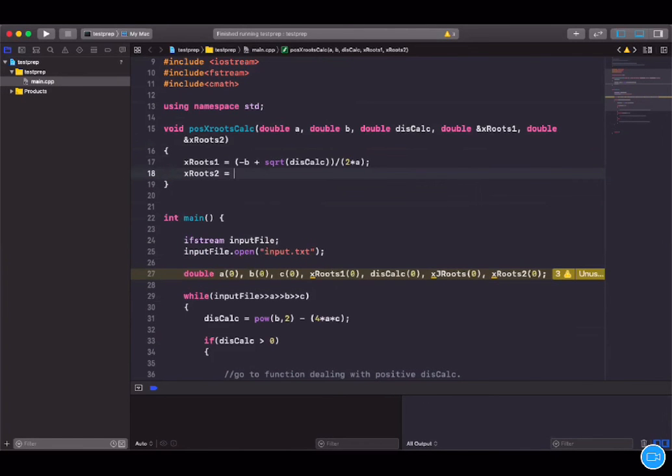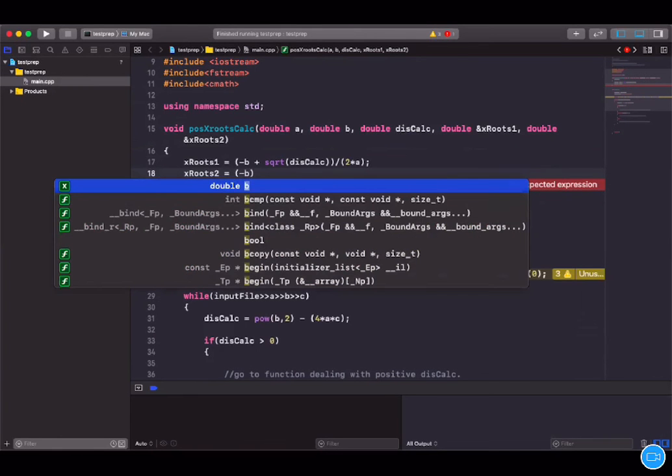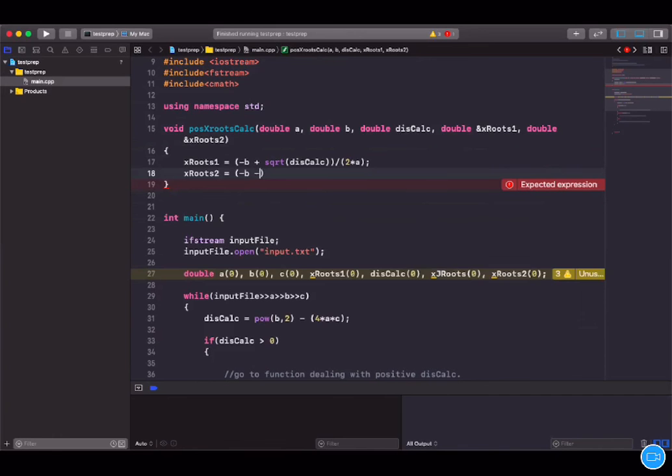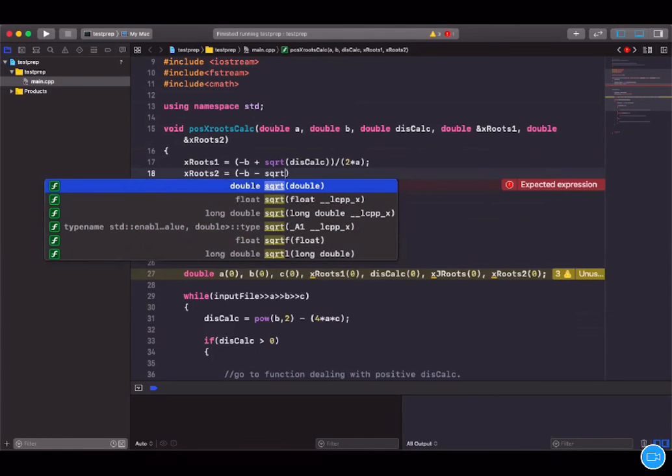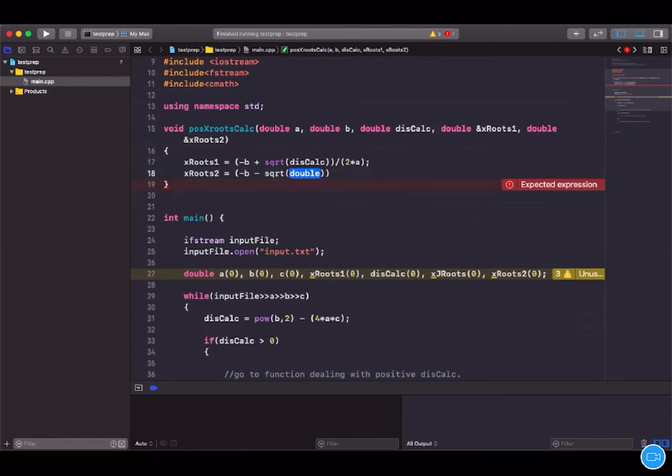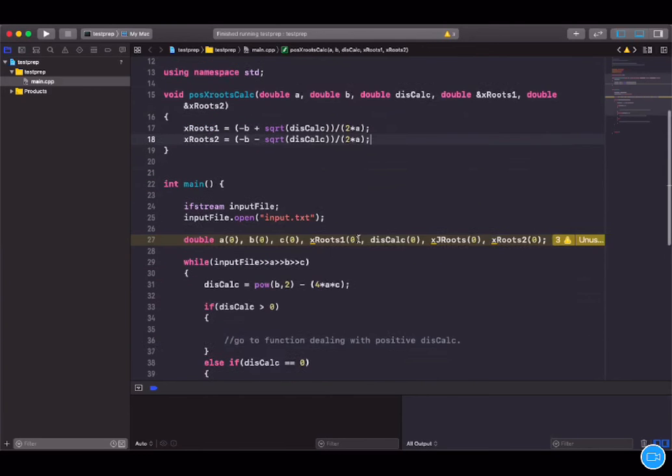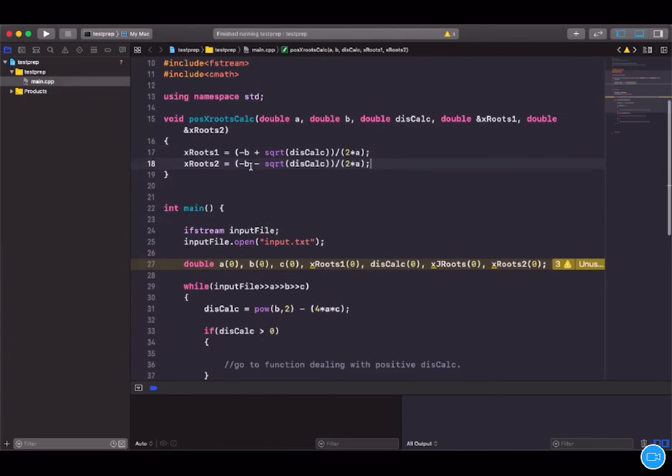is going to equal the same thing, minus b. Remember now it's not a plus, it's a minus square root. This is what makes up your two distinct positive real roots. 2 times a, semicolon. Cool. So you're done with the case. Okay, wait, we're not done. You're done making the function.